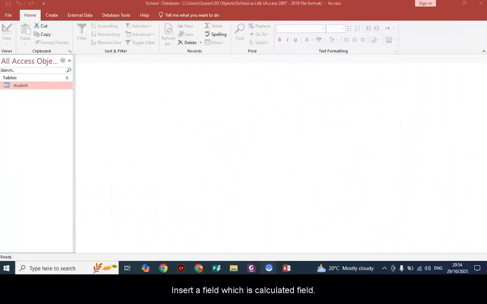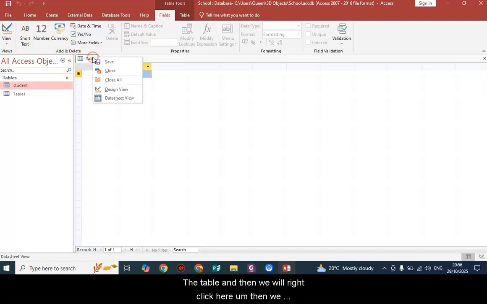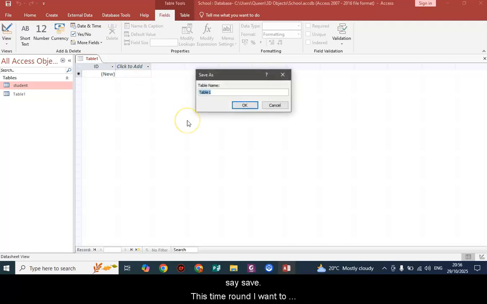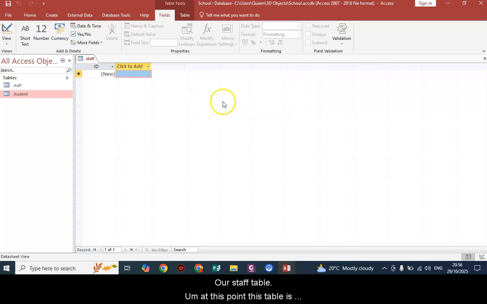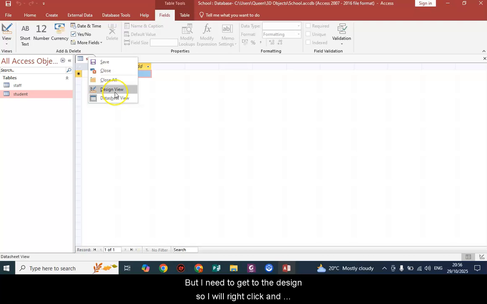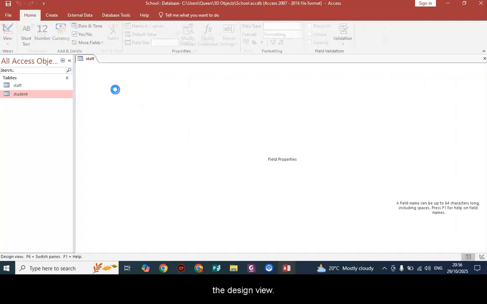Insert a field which is a calculated field in the table, and then we right click here and say save. This time round I want to have a table which is called staff table. At this point, this table is in what we call datasheet view, but I need to get to the design view, so I will right click and from the pop-up menu I'll choose the design view.